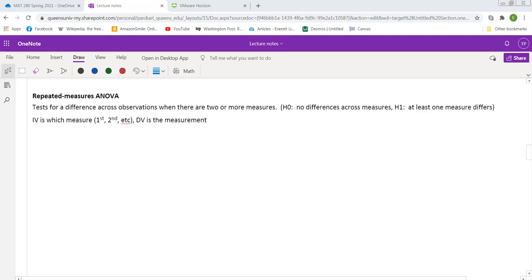But we usually don't, because the repeated measures ANOVA doesn't have the one-tailed versus two-tailed option, whereas the paired t-test does. So our null hypothesis, and we usually don't state this like we do for some of the other tests we run, we usually don't spell this out, but the null hypothesis is that all the measures are equal. And the alternative hypothesis is that at least one of the measures differs.